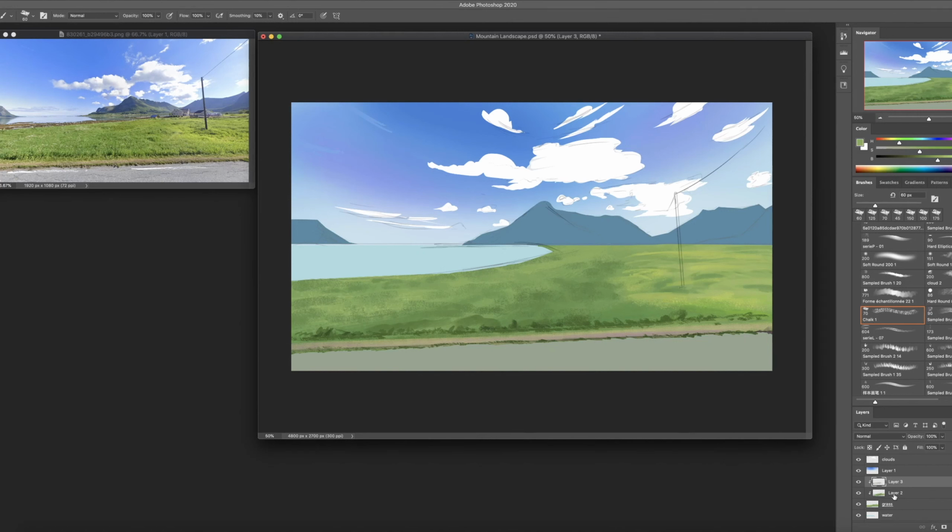So now I think I've got a textured chalk brush, and I'm going to use that to make this look more like a field of grass. I'm really selective about what the texture brush is doing. I don't want to just put the same texture everywhere. Being really methodical about what goes where.